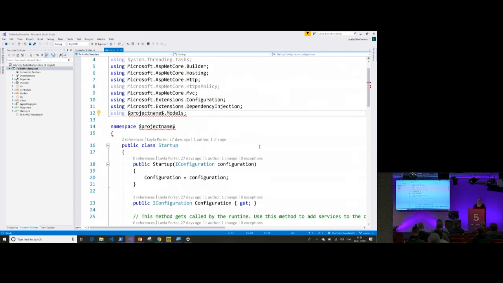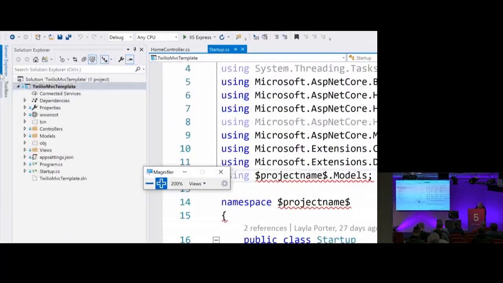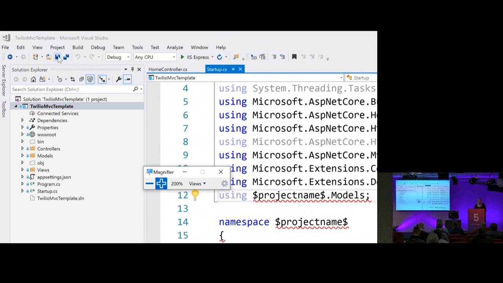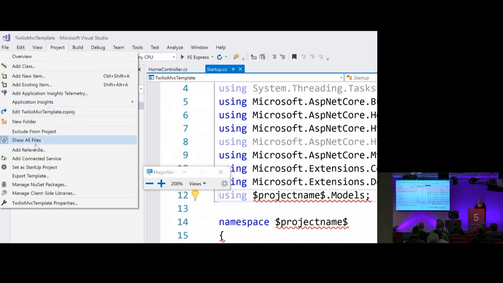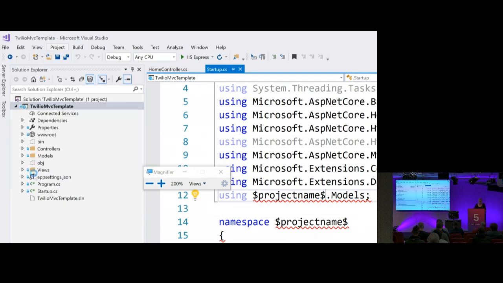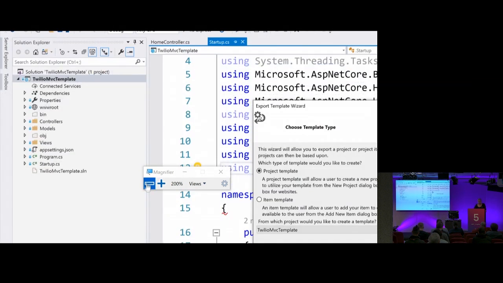So if we go through this project, I have done this everywhere. So that is all you have to do to the project. Now, if I zoom in, what we want to do is to actually build this into a template. We're going to come up here to Project, and if we come down, we've got this Export Template option. So if we do that, I'll just come back out.